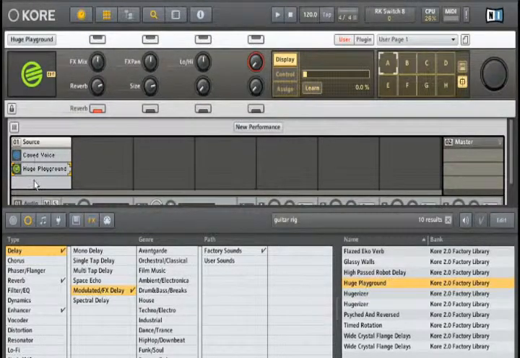Double-clicking always loads objects directly into the selected slot. But you can also drag and drop a sound or effect directly into a different slot if you like. One more thing. Like Core Sounds, effects also have their own sound variations.